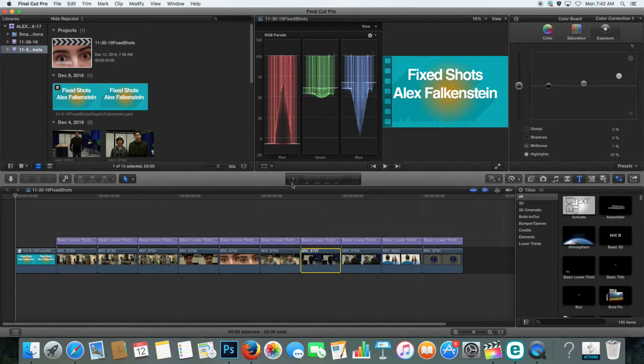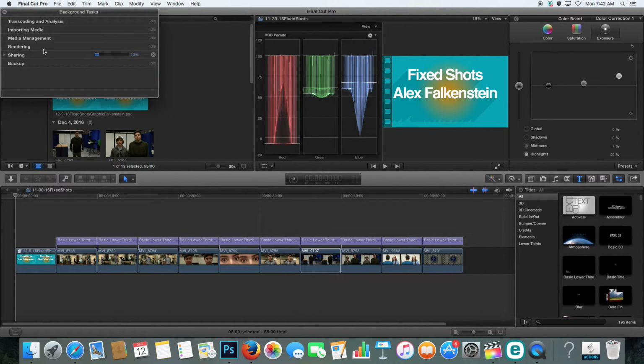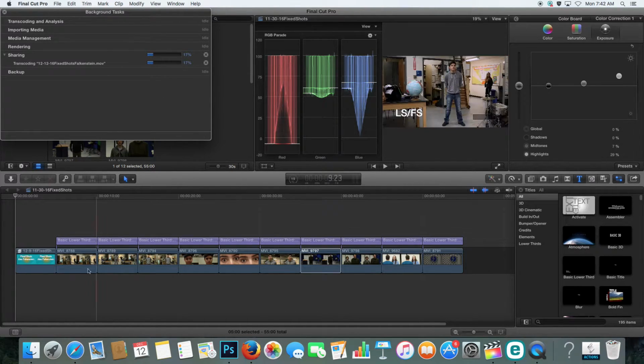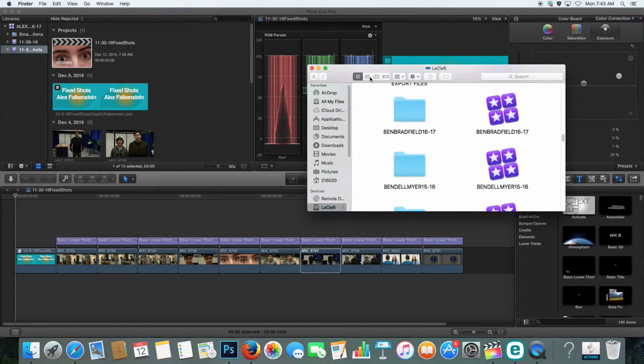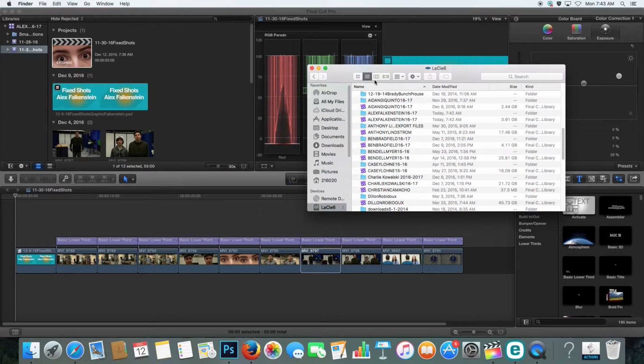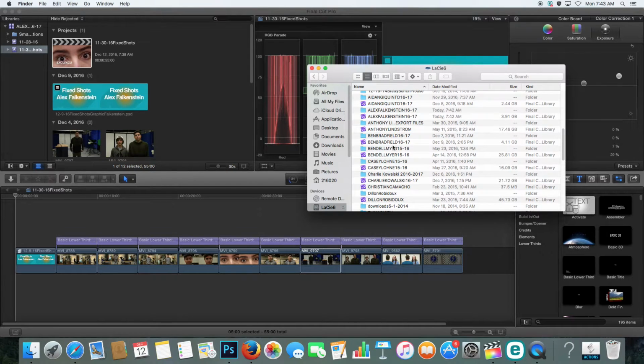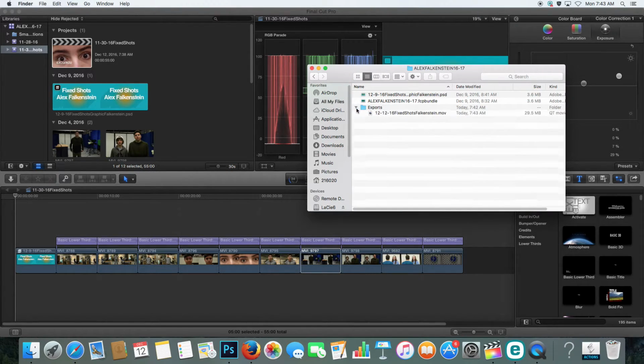Okay, so then you can look at this central window here. I'm going to click on it, and it'll open up a background task window. This is telling you how long it's taking to export the file. We're also going to see it if we click to the Finder and jump over to the LaCie drive. You can see that in Alex's folder there is this export, and it's still exporting. So you can see in the background we're only at 40% here. And this file size is going to keep going up because we're adding data as it's exporting.